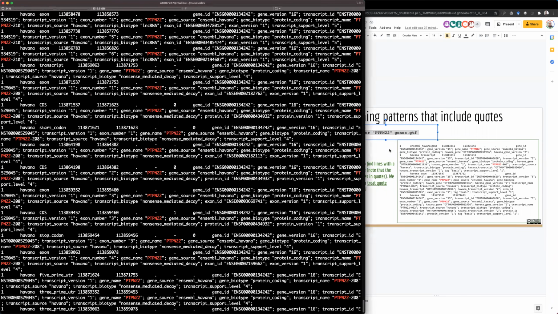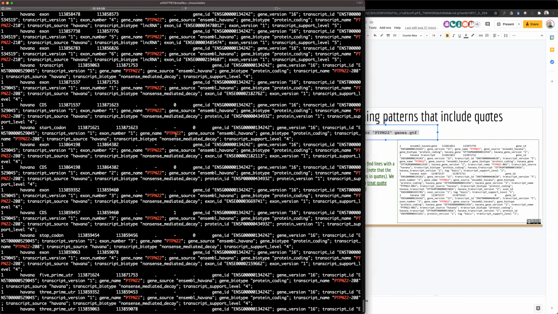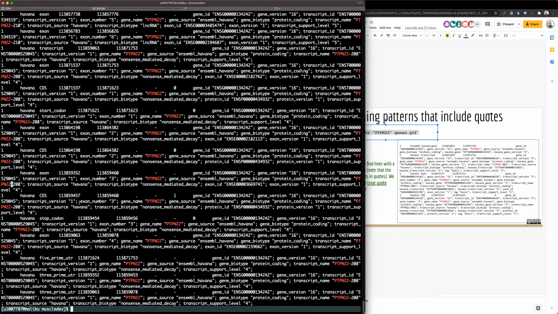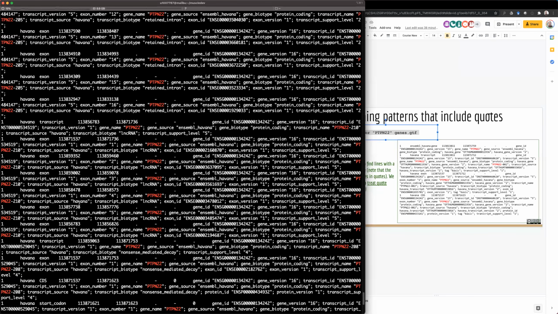But what you notice about the format is, when we search for PTPN22, there are lines that match exactly PTPN22, that gene, but there's also these alternative transcripts like -208, and we might want to really restrict our matches to just PTPN22, but you'll notice that the format is kind of weird.